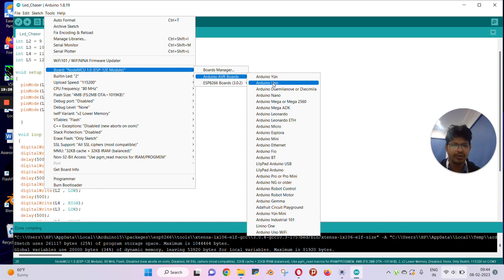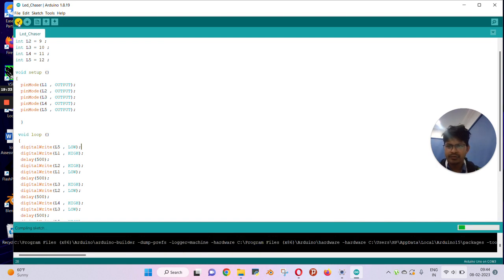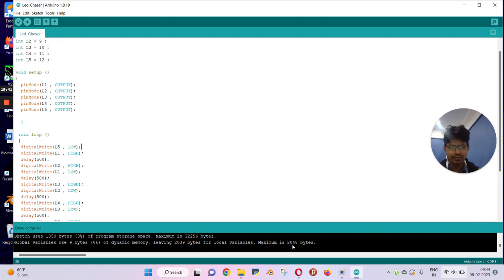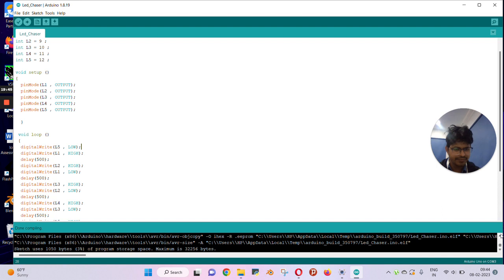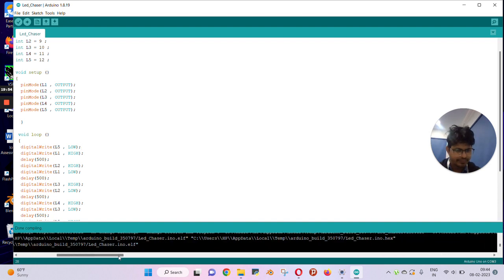We are making this project on Arduino Uno. So we will choose Arduino Uno and now we will compile the code for the correct board. So it will compile the code for Arduino Uno. We have to wait until the code finishes. Now the compilation is completed. Search for the hex file. We have to search the path for the hex file. Here you can see the hex file is generated.